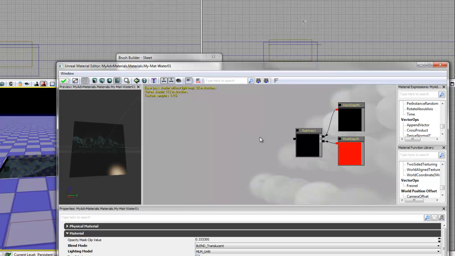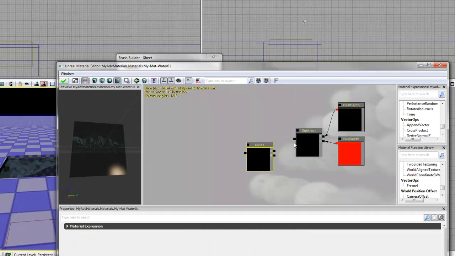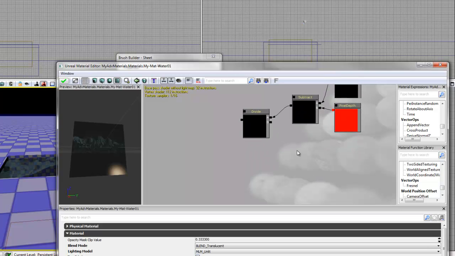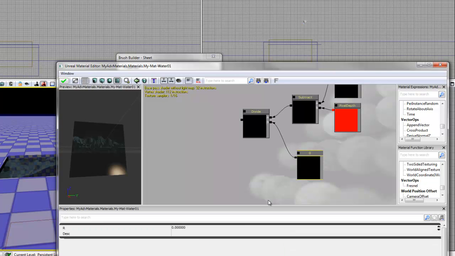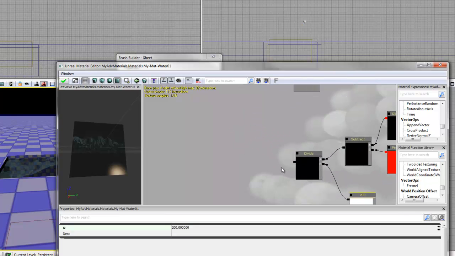And then we want to normalize this value. So we want to divide this value. From math, I bring a divide operator, and I divide the difference between the destination depth and the pixel depth with a base extinction parameter, and let's call it like 200. So any object that is farther than 200 is completely opaque, and any object that is between 200 and the surface will become more and more transparent.